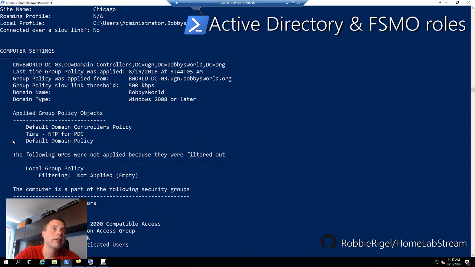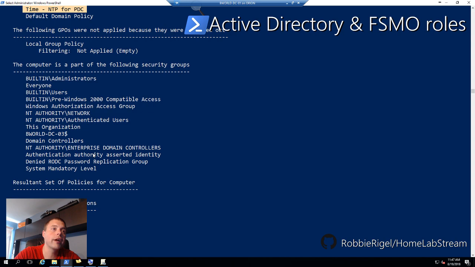Let's see here. So yeah, so apply group policy objects here. NTP for, so it's applying that GPO. We know that it is, so we know that something else is overriding that here.